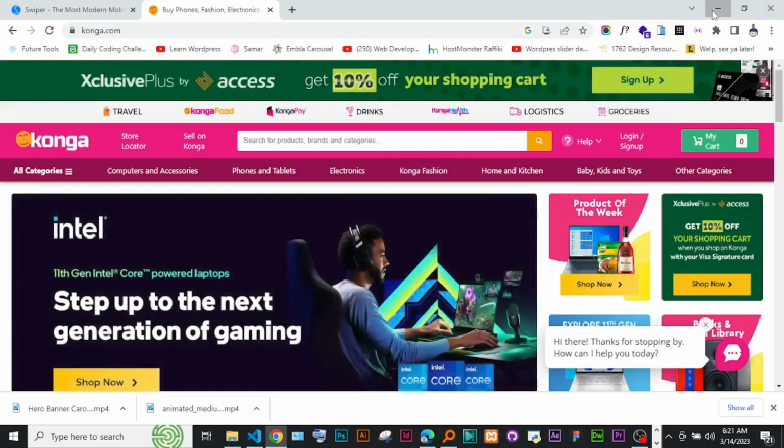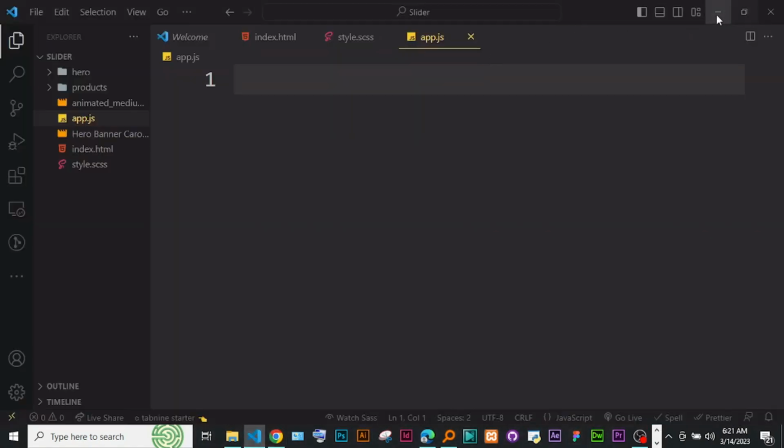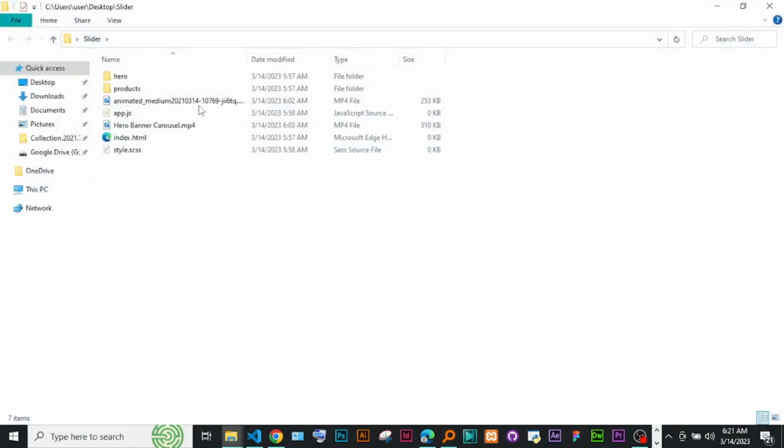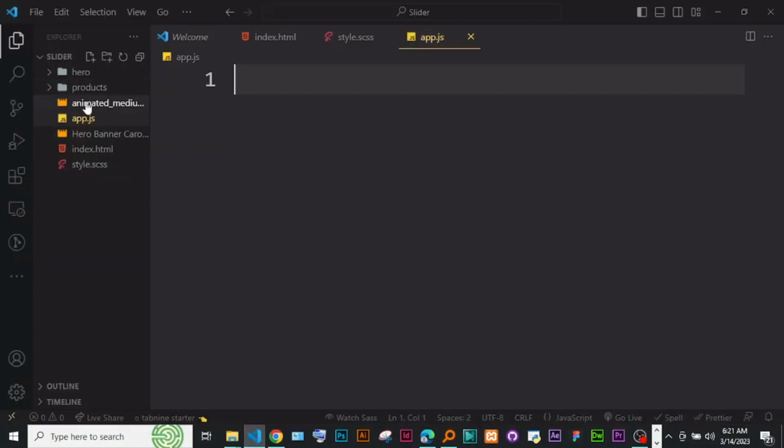Okay, so on my desktop right now, I have created a folder and I've called it slider. I've created my folder here and it is called slider, and let me open it in VS Code.